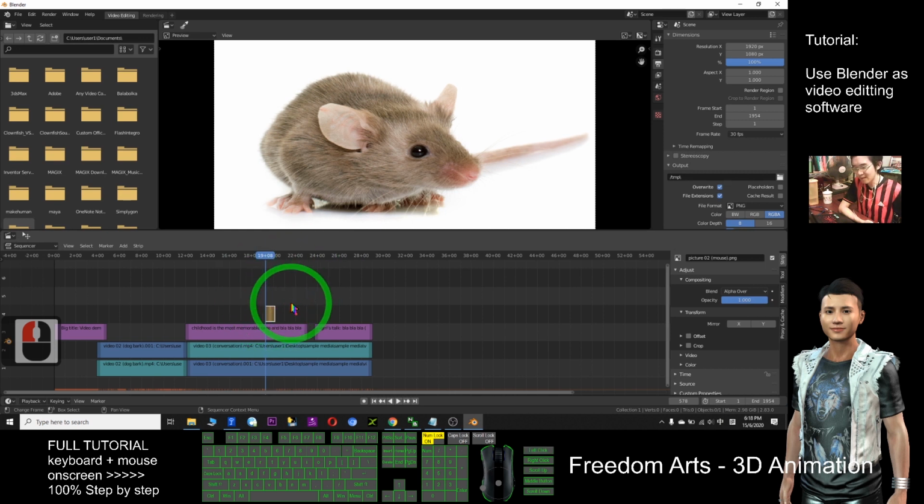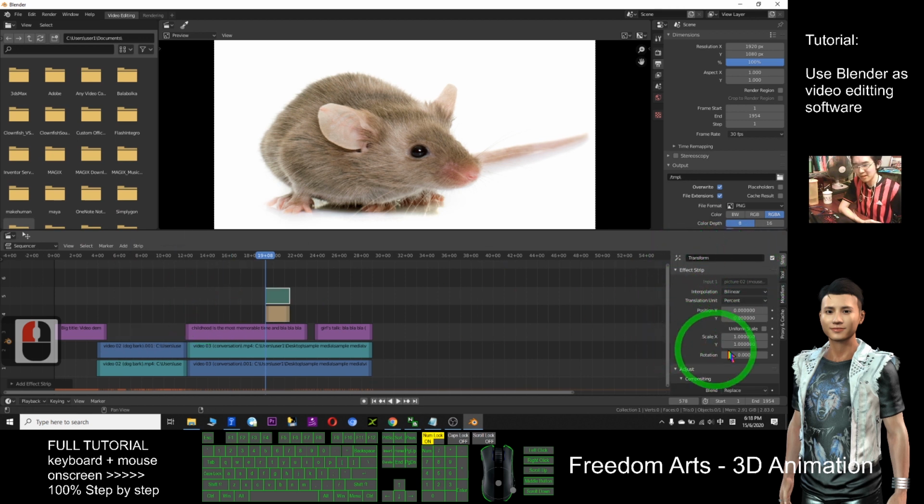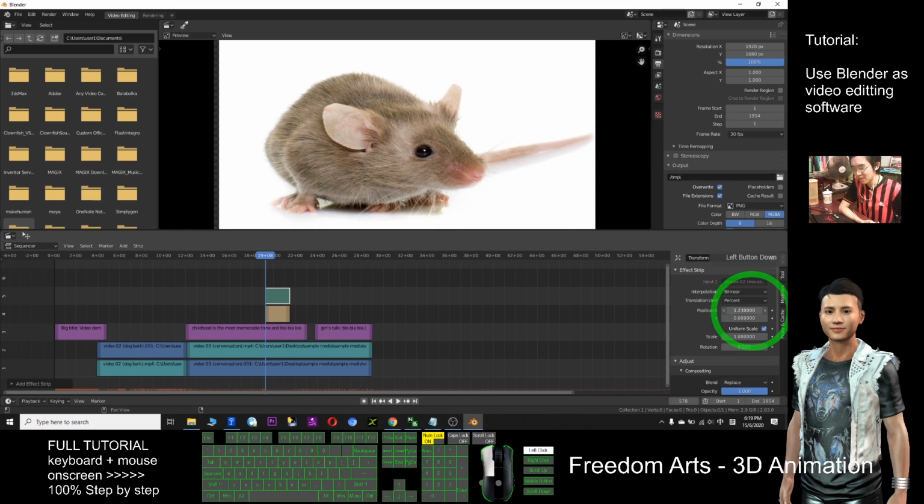I need to adjust the size. First, I need to select the picture. Okay, select the picture first. Then click Add Effect, Straight Transform. So now you will see here it appears something here. Then I can transform it. Take the uniform scale. Then pull this. Then you can shift the position.